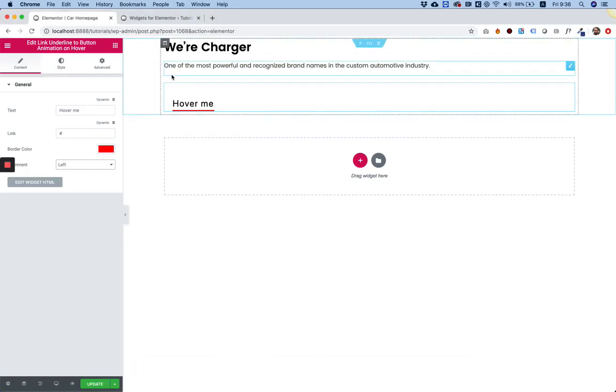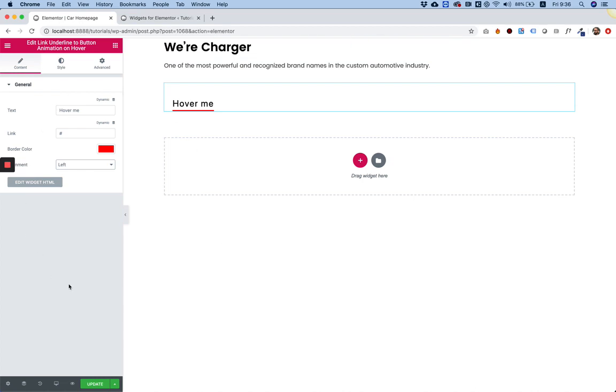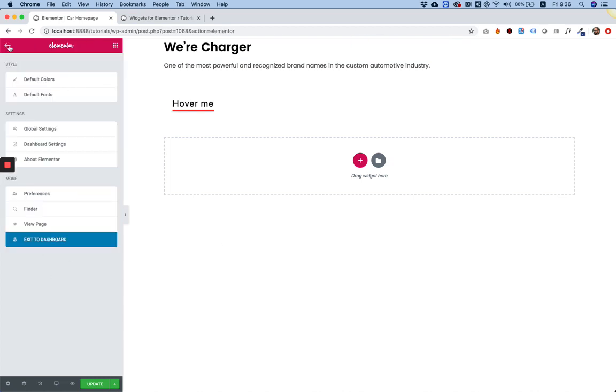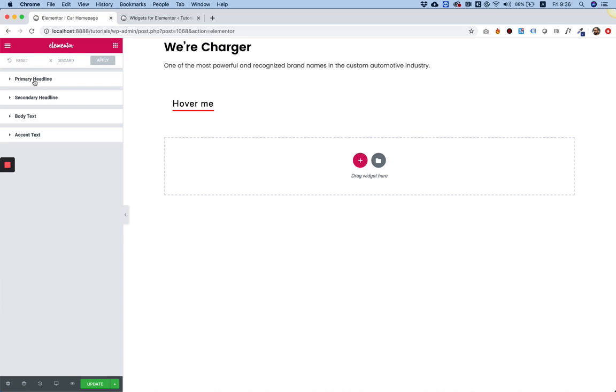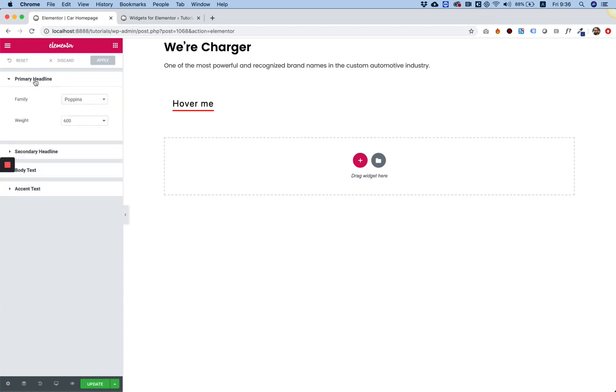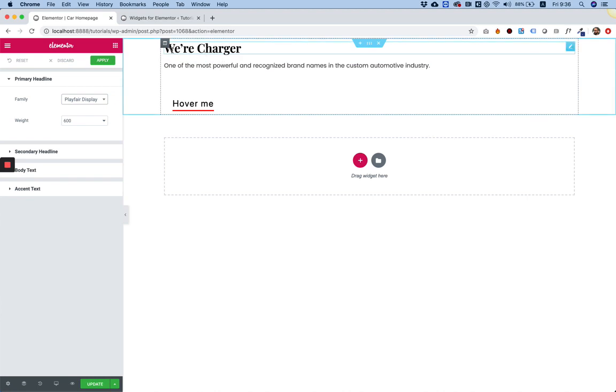Going back into the browser, and inside of Elementor, I'm going to click this hamburger menu on top, and over here we have a section which is called Default Fonts. In the default fonts, I'm going into Primary Headline, and I'm going to change the family to Playfair Display. Keep in mind that when I copied it from Photoshop, it didn't have a space between the two words, so I need to add a space between the two words to find it. And as you can see, it immediately changes the headline.